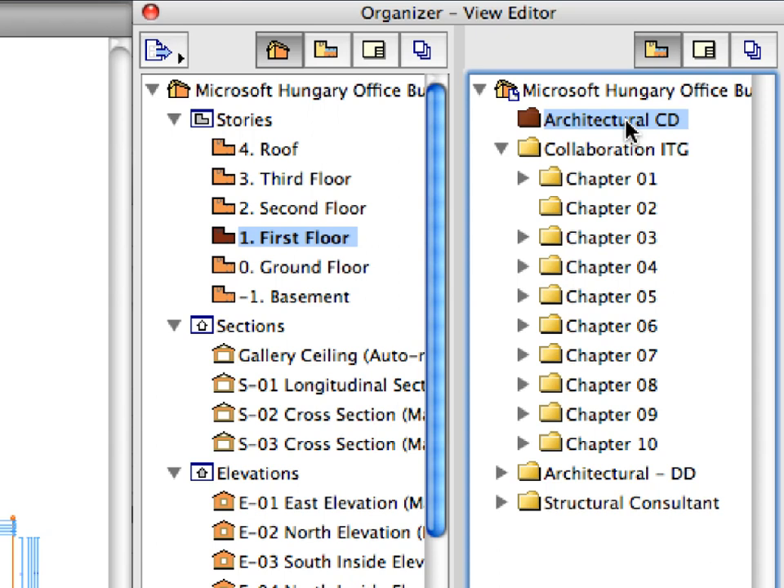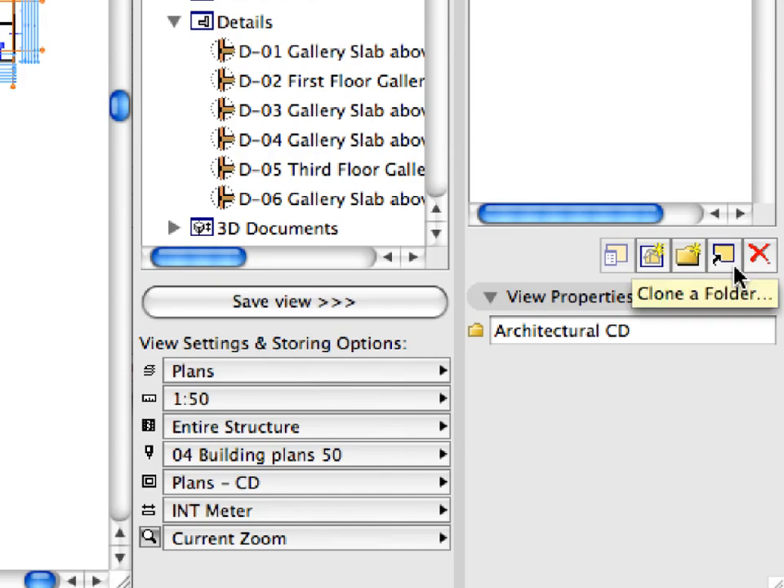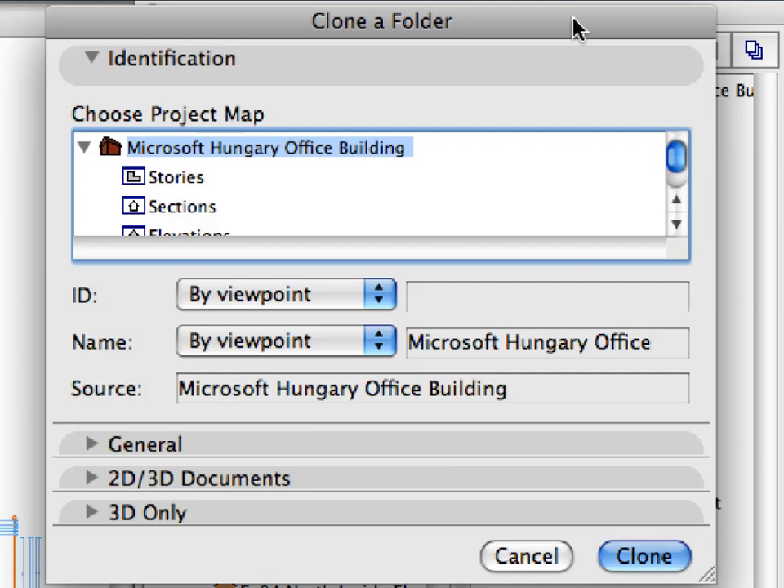We will now demonstrate how you can save the various views from the project map to the view map using the settings used for the construction documentation phase drawings. Let's first save the stories. Select the folder you just created and click the Clone a Folder button, the second to the right of the row of buttons below the view list. This opens the Clone a Folder dialog.